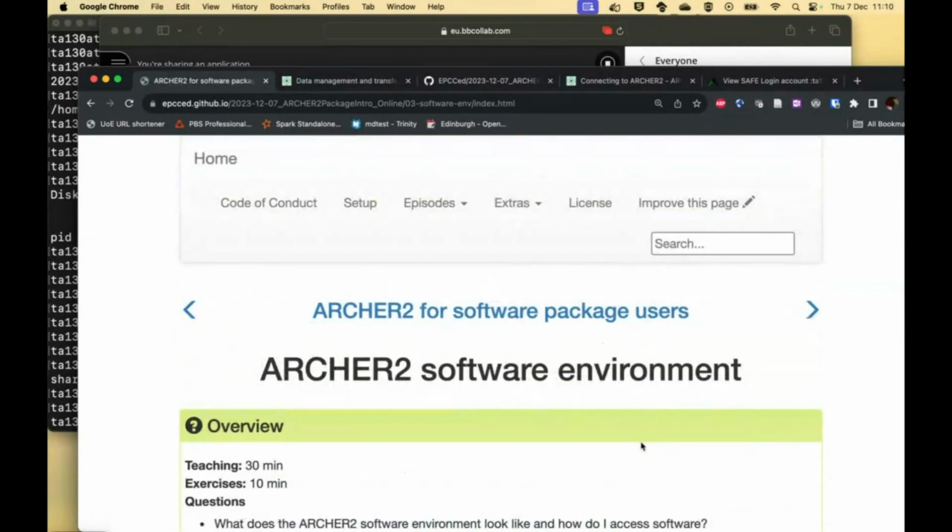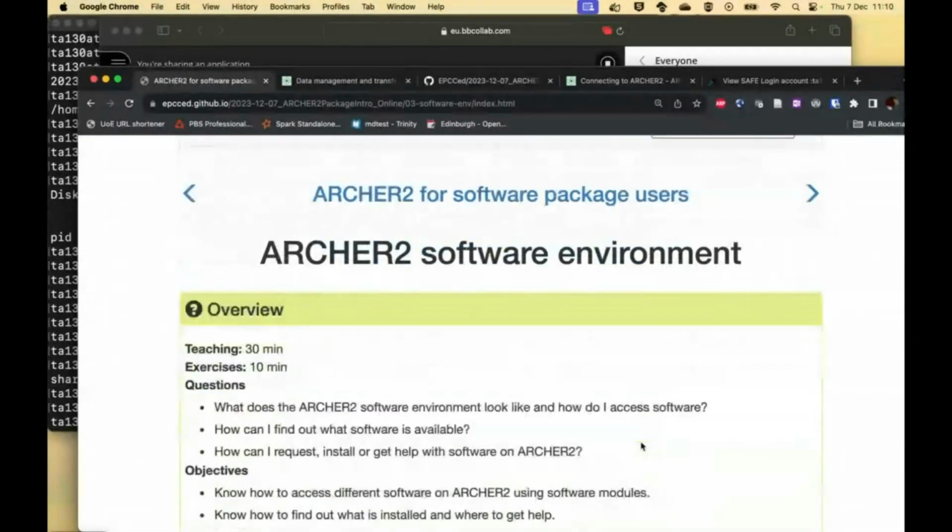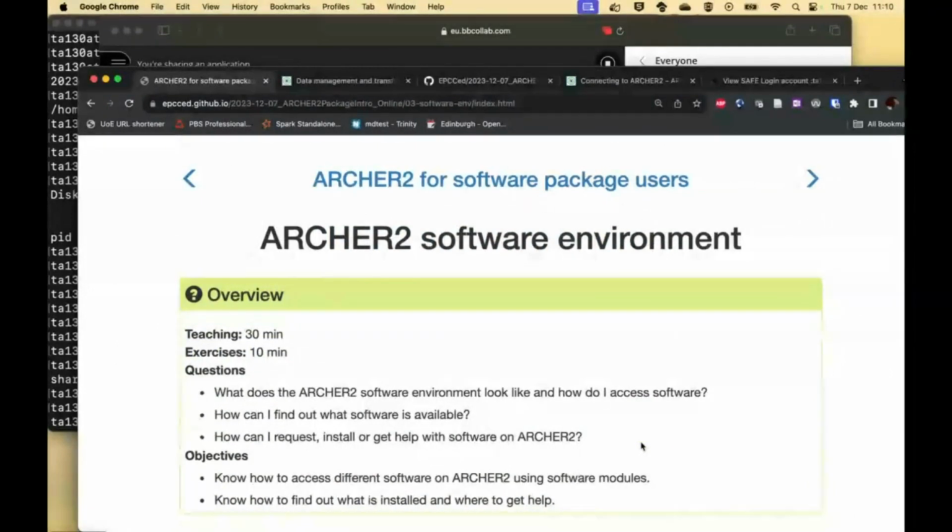The next section, or the final section before lunch, that I'm going to run through is talking a bit about the software environments and modules in particular. This is going to cover how we access software and what it looks like. How do I find out what's available? How do you get help with software on ARCHER2? The idea is that you can know how to access different software on ARCHER2 using software modules, and know how to find out what's installed and where to go for help.